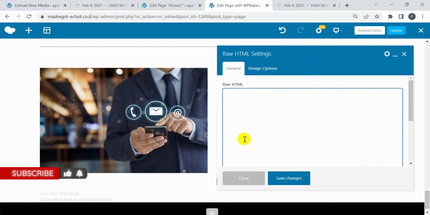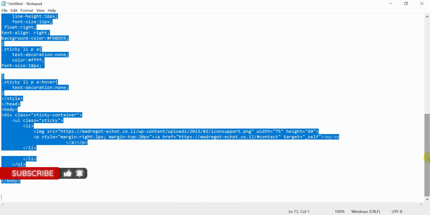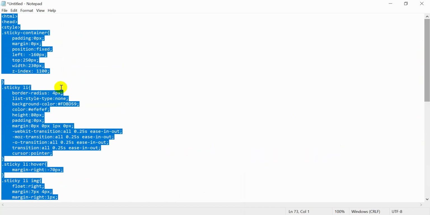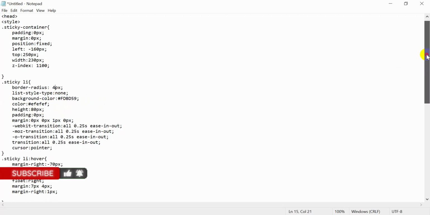Okay, so I have already created the HTML and CSS code for this button. You can copy this HTML and CSS code and just paste it inside the HTML block. You can customize it according to your design if you want to change the color. Don't worry, I will provide this code in the video description. So I'm going to copy this code, and you can also view this code.